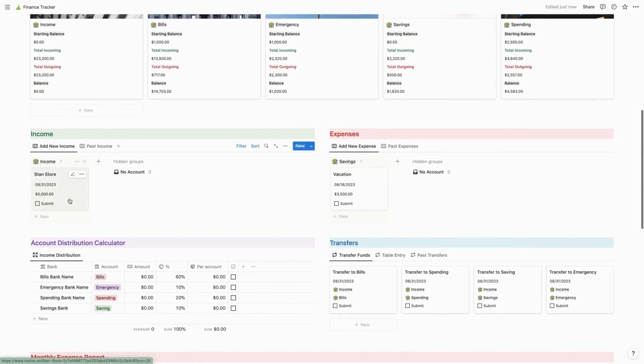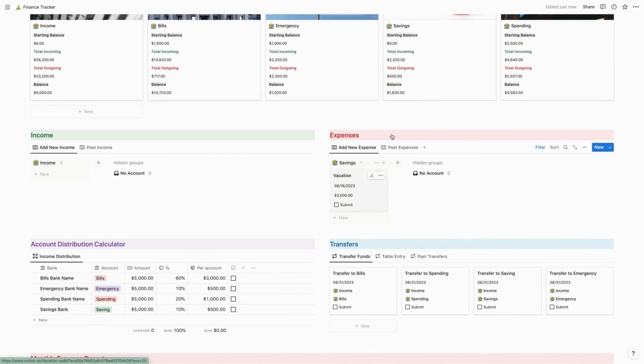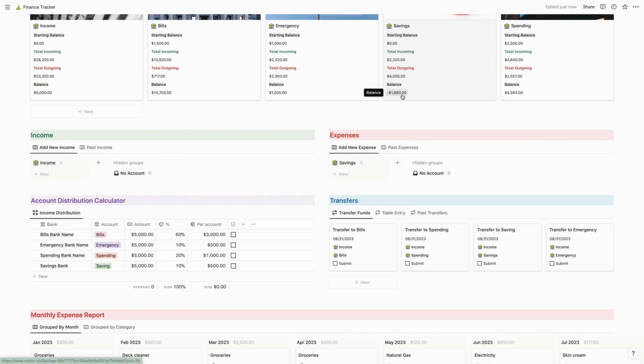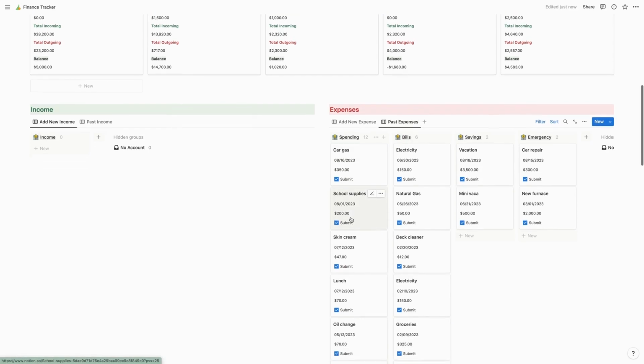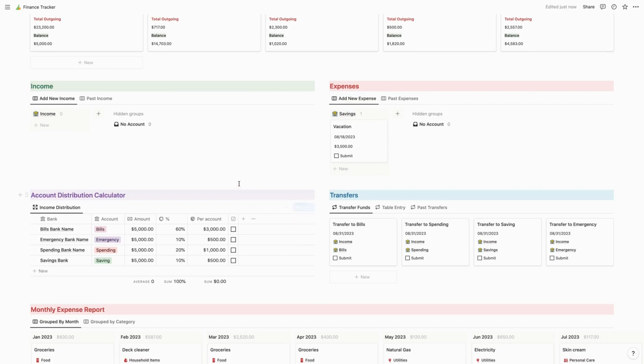Here's where you can add new income. And it won't reflect here until you hit submit. That's why I've left these out here. So if you look at the income account here, it's got a balance of 0. But if I click submit here, it changes it to 5,000. Same with expenses. It'll change the outgoing. Oops, now my savings is in the negative, so we probably didn't want that. We can undo it. Just go to past expenses. And you can just take that out and it'll show up here.